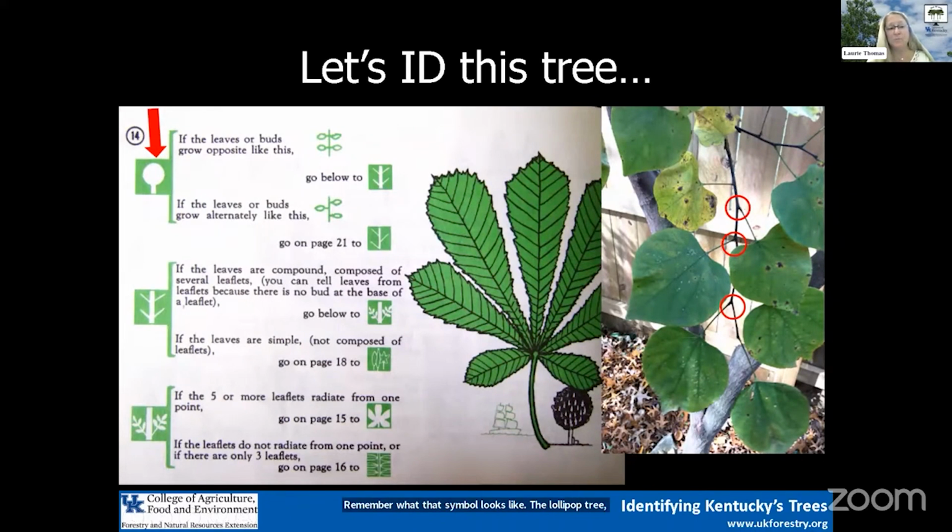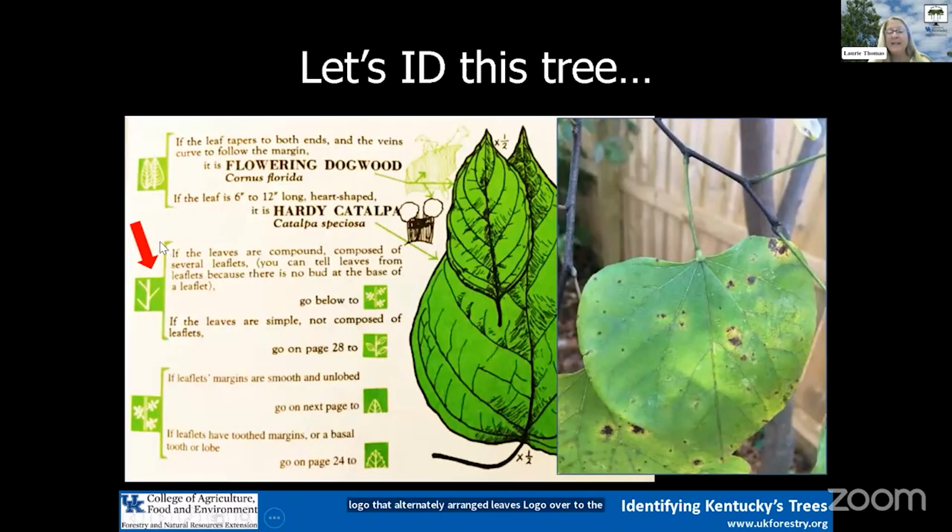Do these leaves or buds grow opposite like this? See, this is what's great about this: it reminds you what all of these definitions are. Or do the leaves or buds grow alternately like this? Well, I've made some circles for you on here, and you can see that these leaves grow alternately. So we're going to flip over to page 21, taking that alternately arranged leaves logo over to page 21. And now that's our middle bracket on page 21.